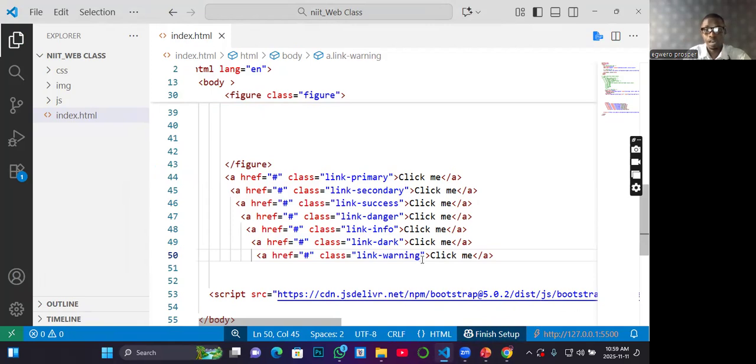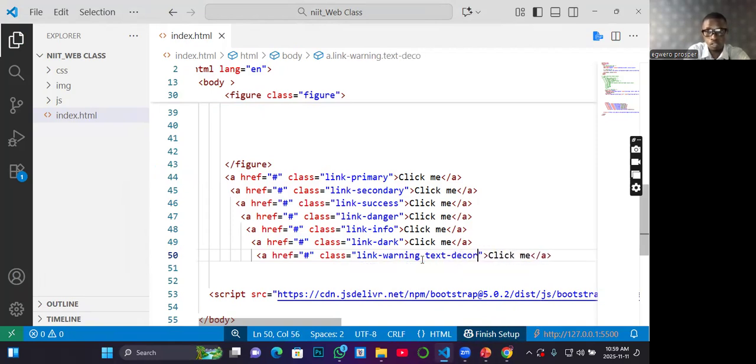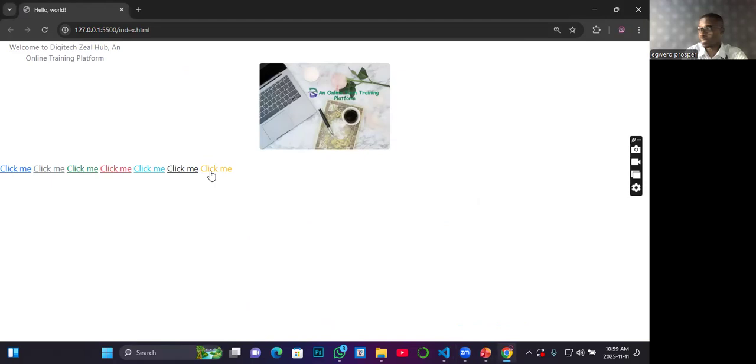The only thing you need to do is add another class, text-decoration-none, that you can use to stop it. I added it to the last one. Let's check now. You can see that the underline is gone on the last one.